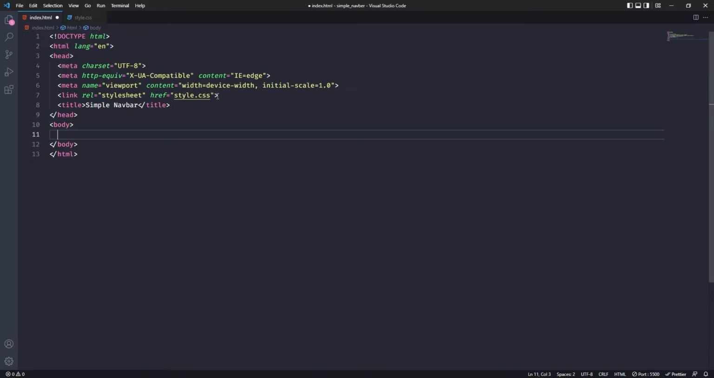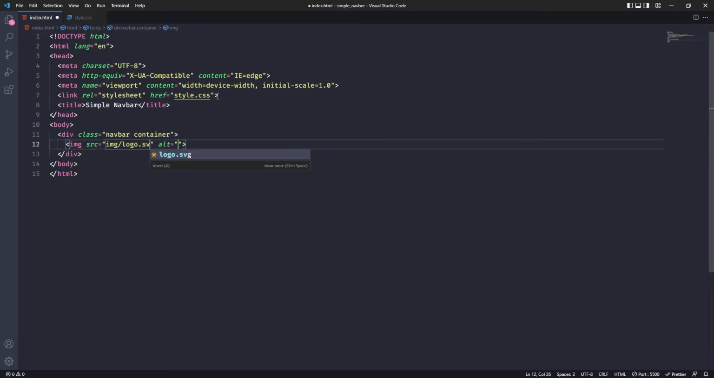And in our body, we're going to have a div with the classes of navbar and container. And in this div, we're going to have an image, and the source will be img/logo.svg. I'm going to provide the image in the description below. And this image will have a class of logo.